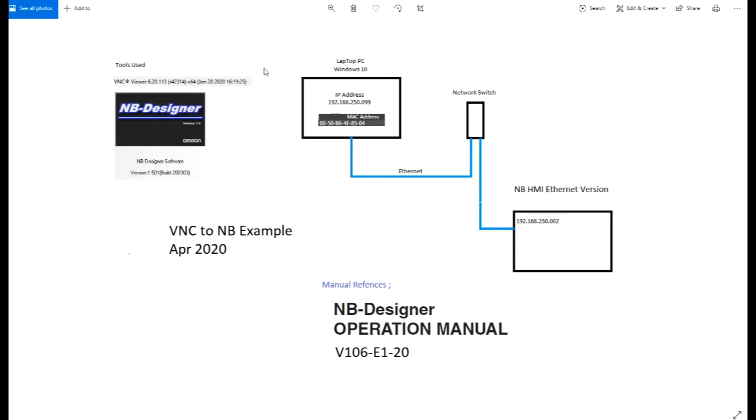On my desk, I have a Windows PC with this IP address, 192.168.250.099, through a network switch and into an NB with the IP address 192.168.250.0.